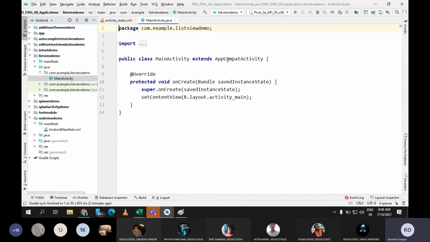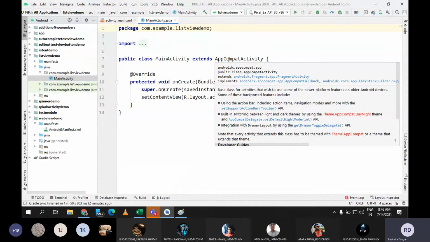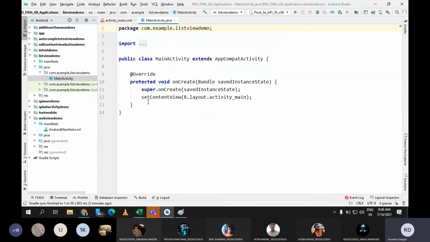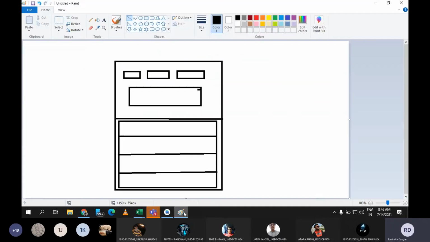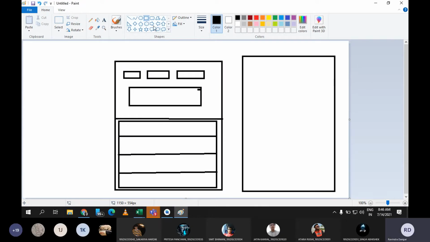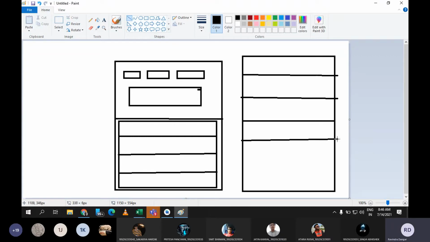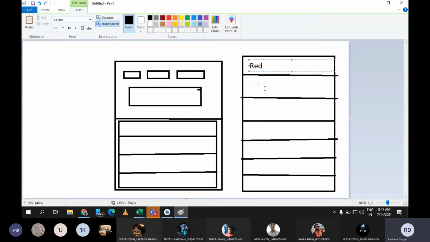So in today's session, as I said, we are going to discuss list view in detail. As of now, we are talking about simple list view only. The meaning of simple list view is, let's say this is your activity, then you may have n number of rows like this, and in each row there will be something. Let's say I want to store the names of colors in each row. So you will find text in each row like this: red, green, blue, and so on.